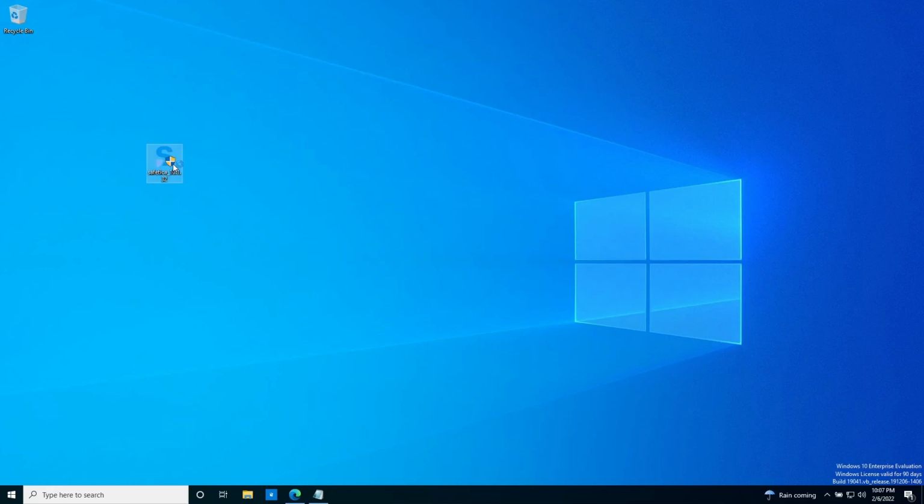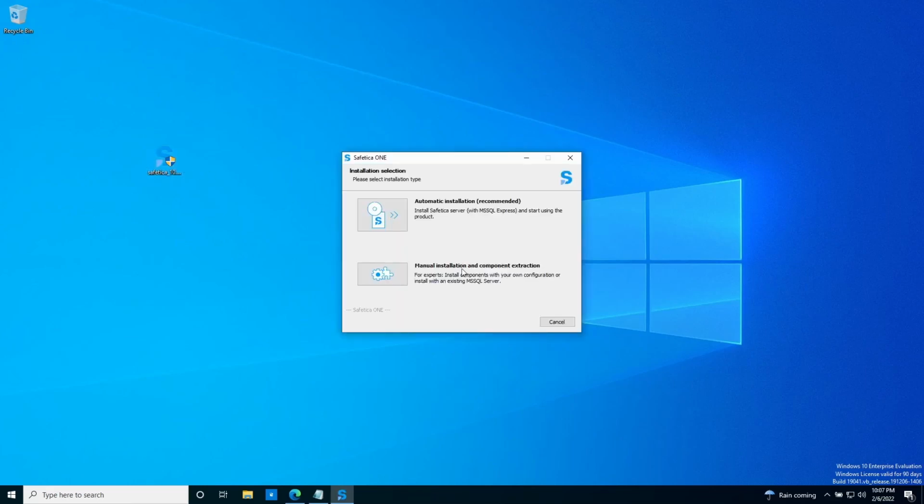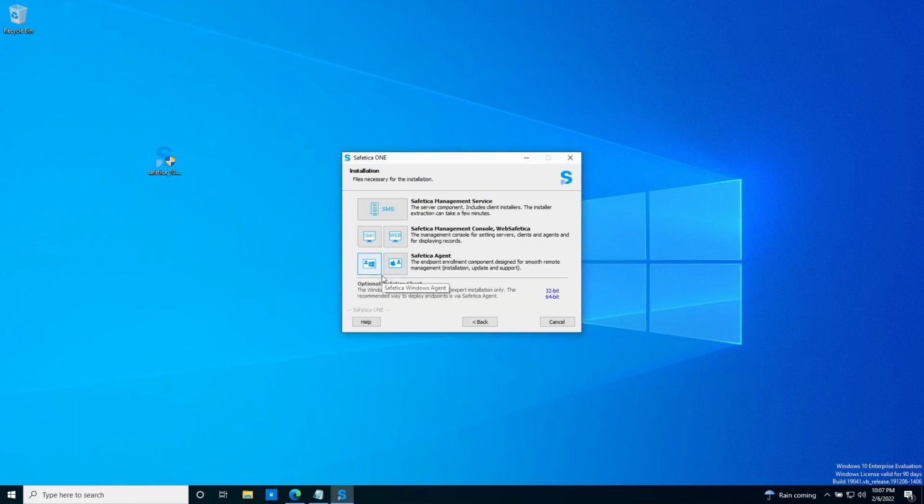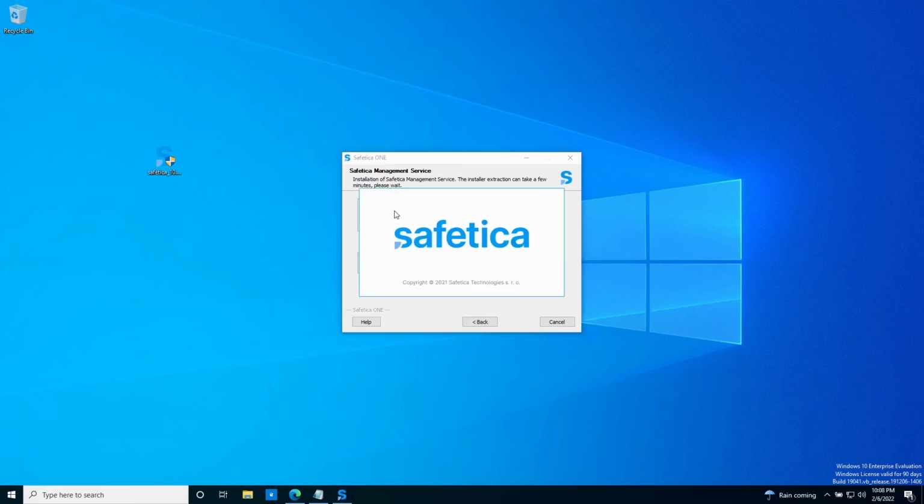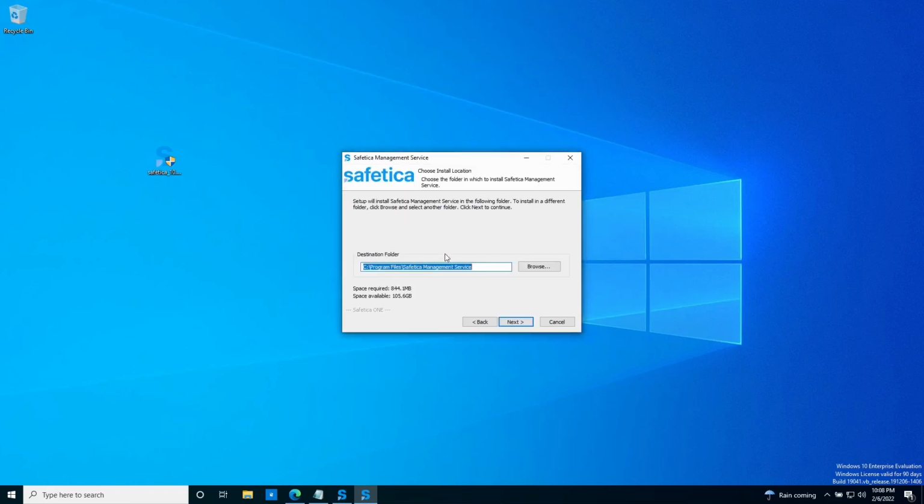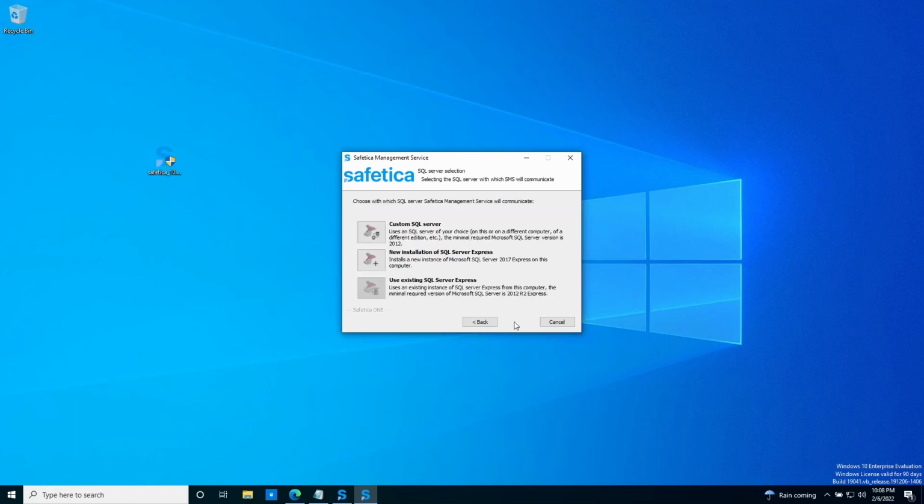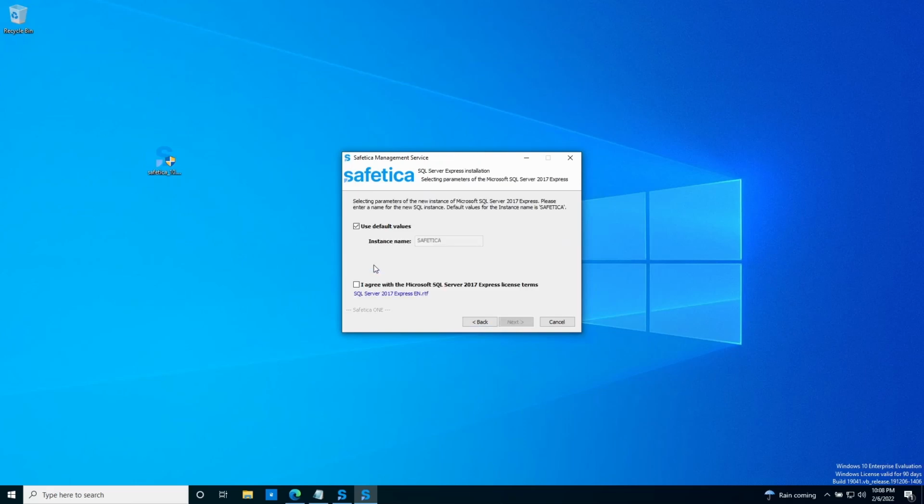Start the installation by running the downloaded installer. Choose your preferred language. Select Manual Installation and Component Extraction. First part is installing Safetica Management Service. You can either connect Safetica Management Service to an existing SQL database or install a new one from the installer. We are choosing the second option.